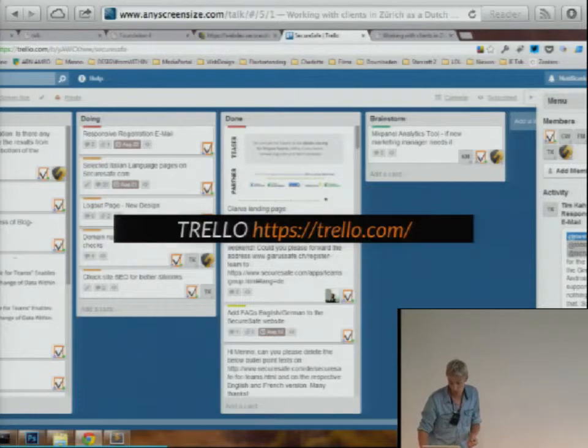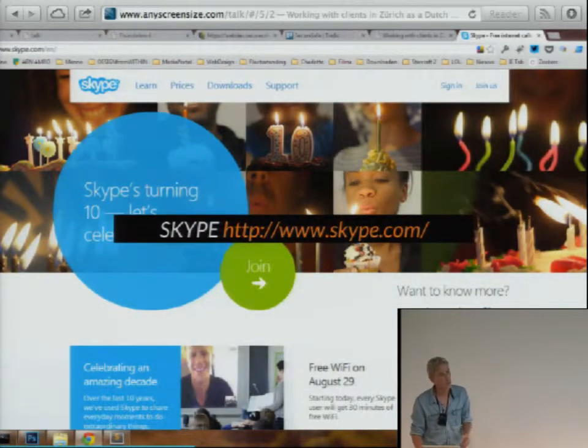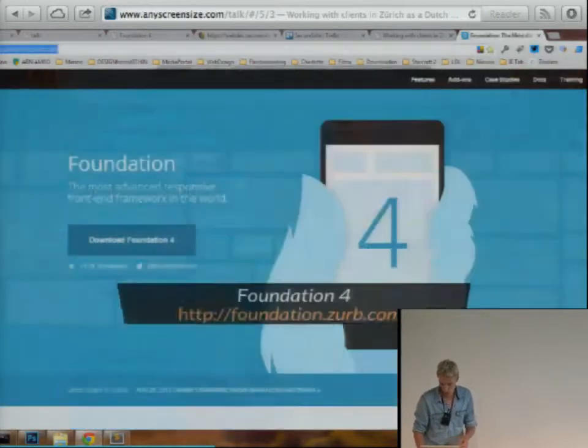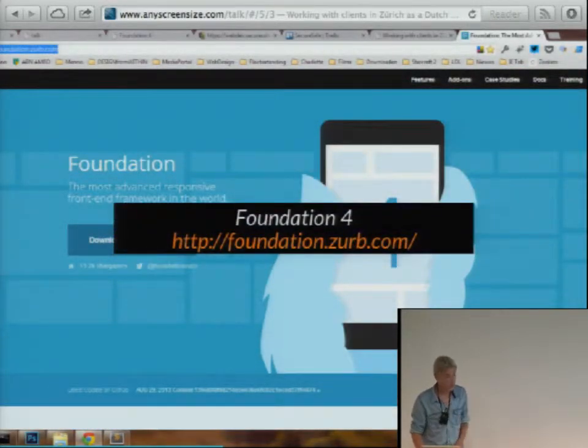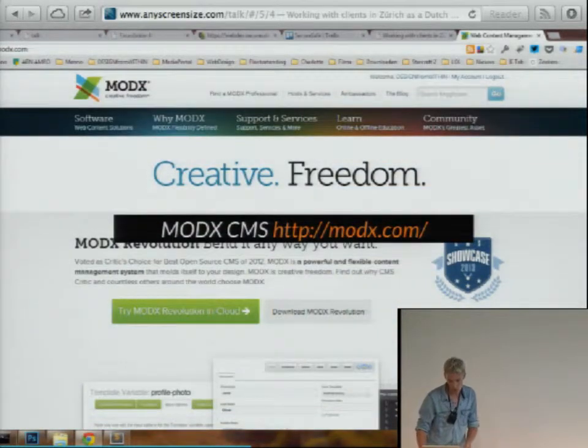Really nice. So this is the most useful for me. I use Skype, of course, to just talk with them and see them. I like the Foundation framework. I use that a lot as well. And I also like that I can show them the documentation. They're not really technical, but when they want to know how it works, I can at least show the basics of it. I like it a lot.